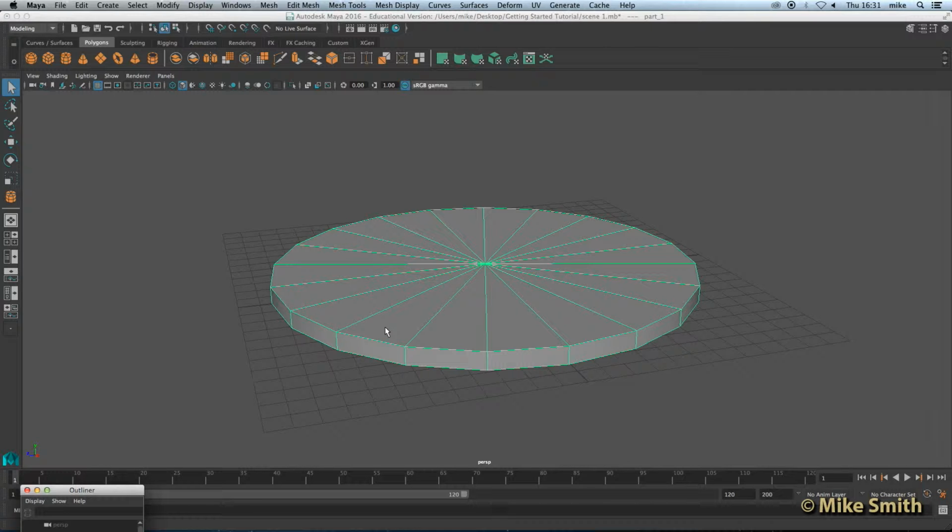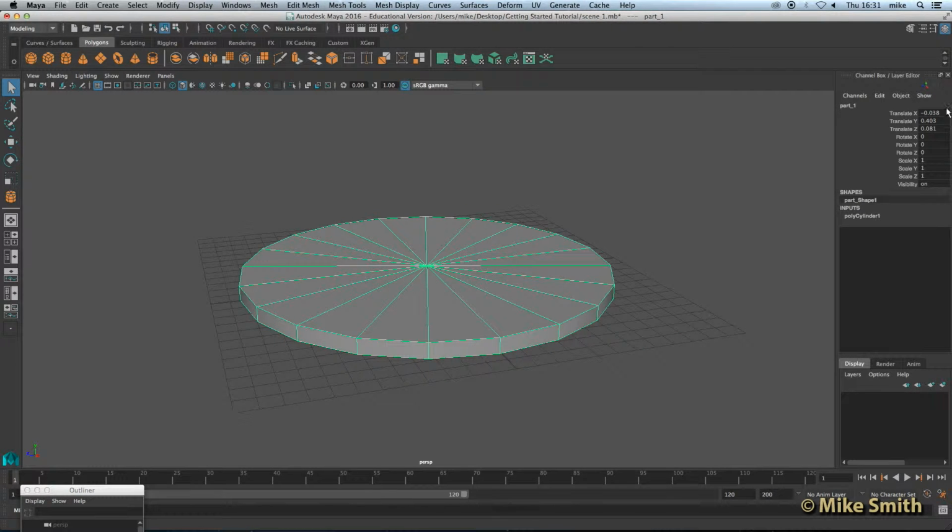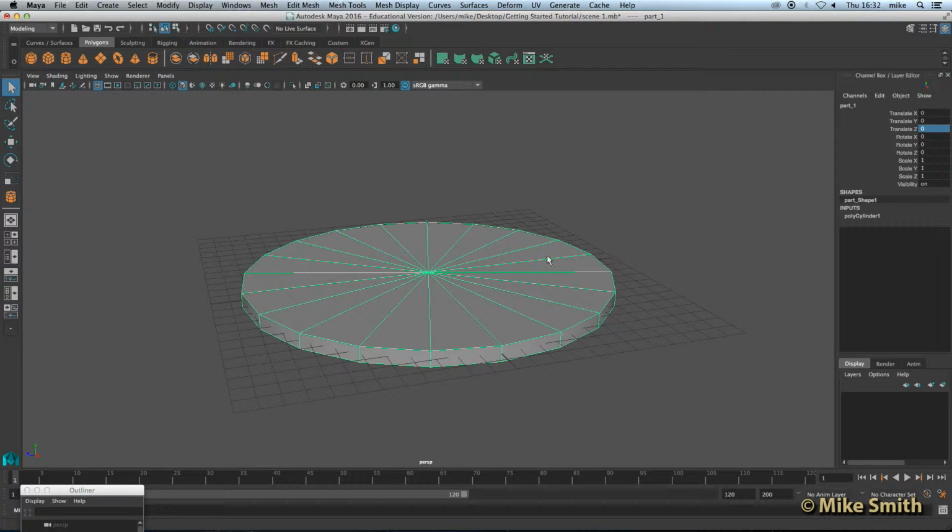We need the channel box open. If you remember, that's at the top right corner of the screen and it's the symbol on the far right. Click on that and we need to use this information. So our translate X, Y, and Z is the position of my object on the grid. I'm just going to type in zeros to make sure that's exactly in the center. It's always good practice to model from the center of the grid.